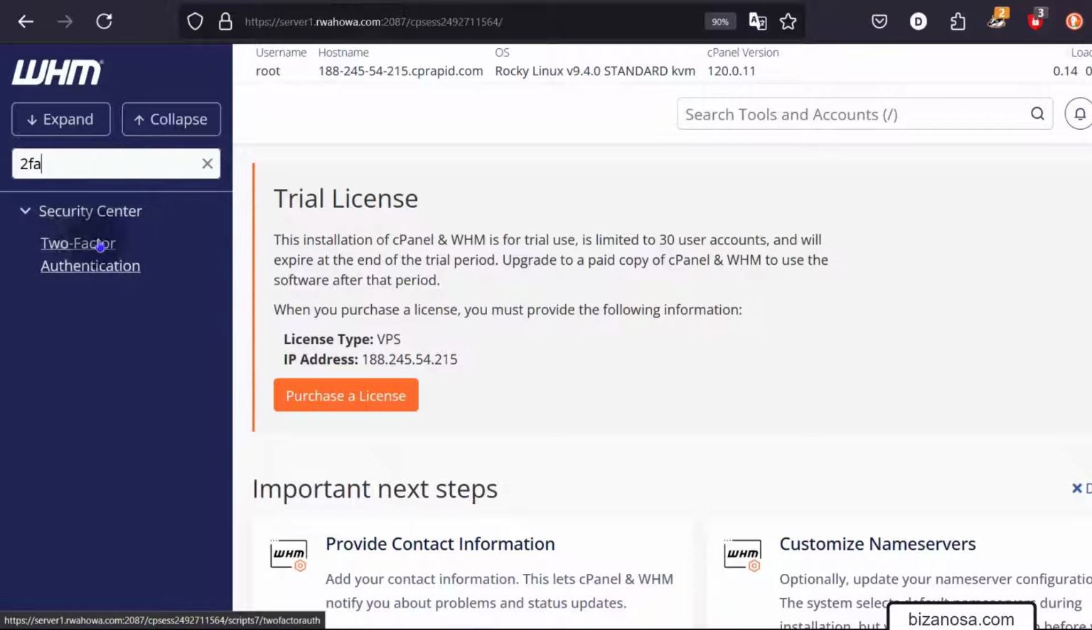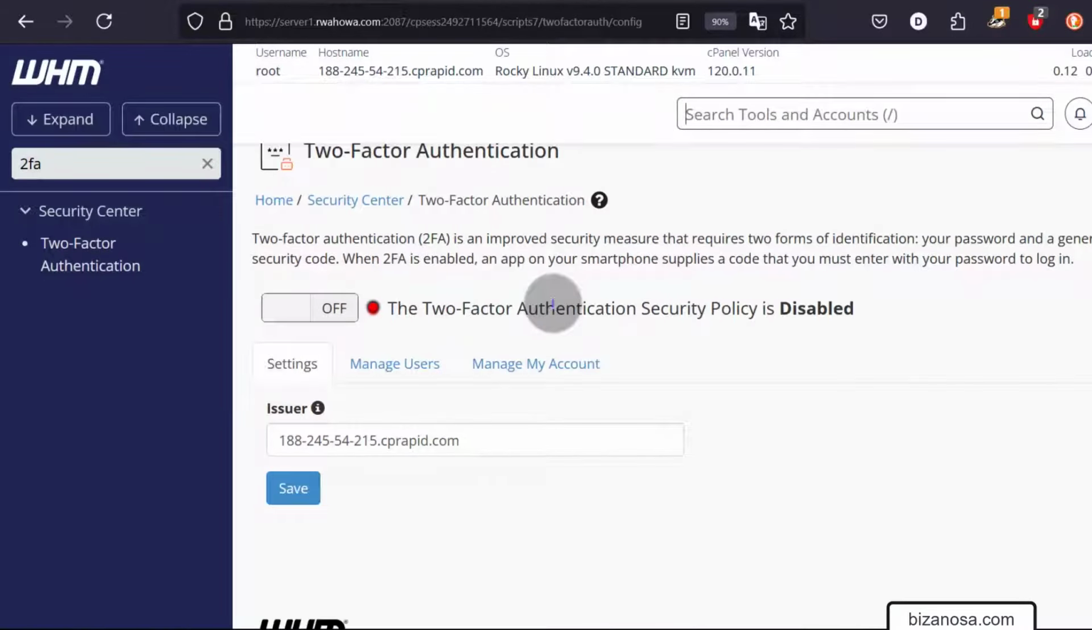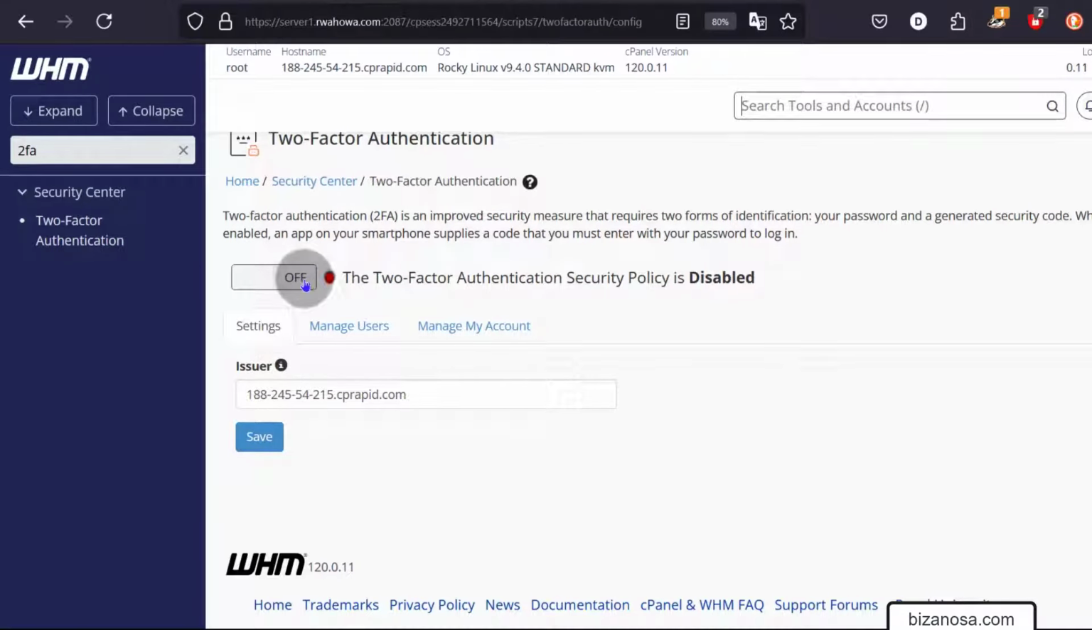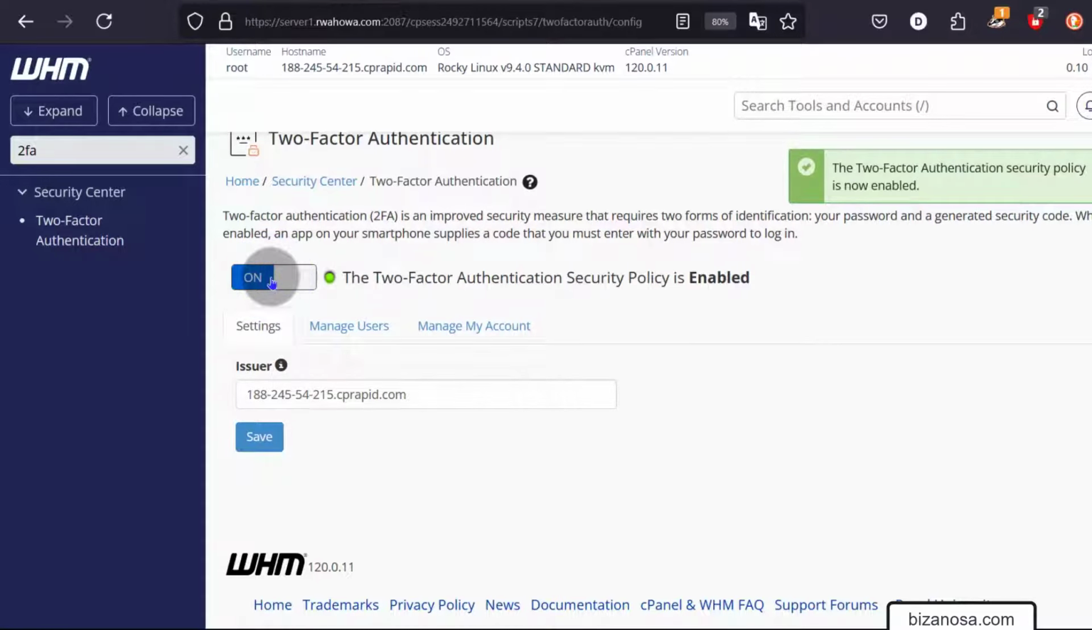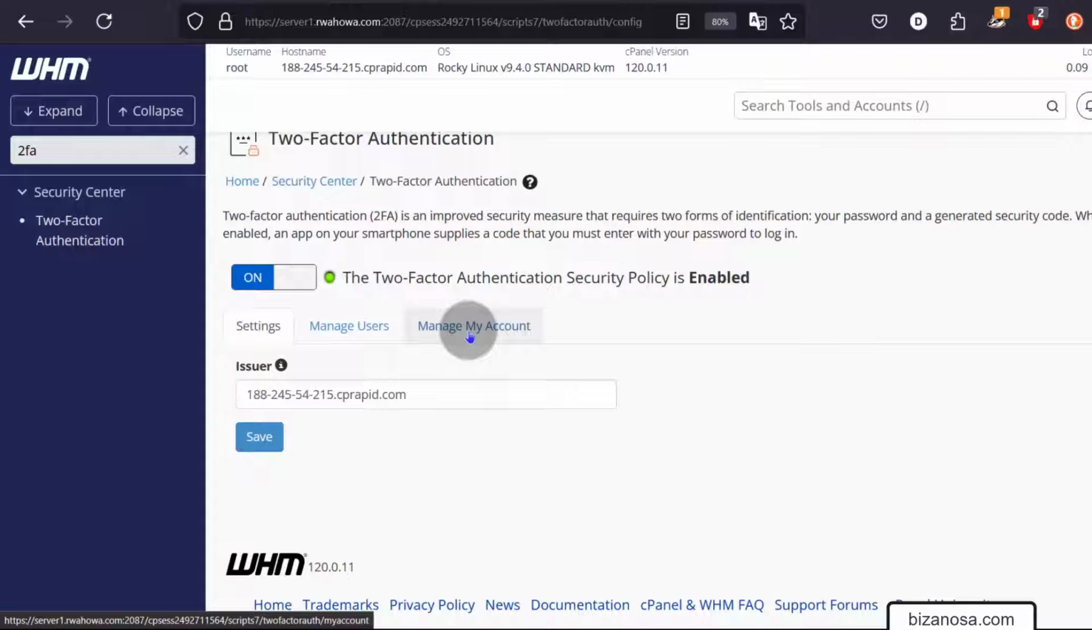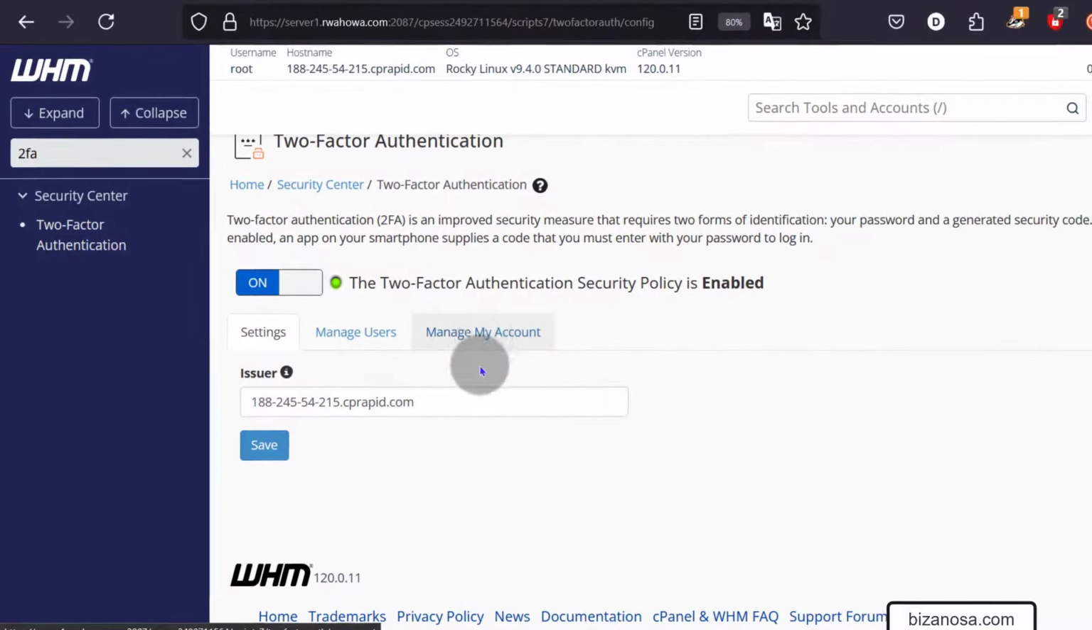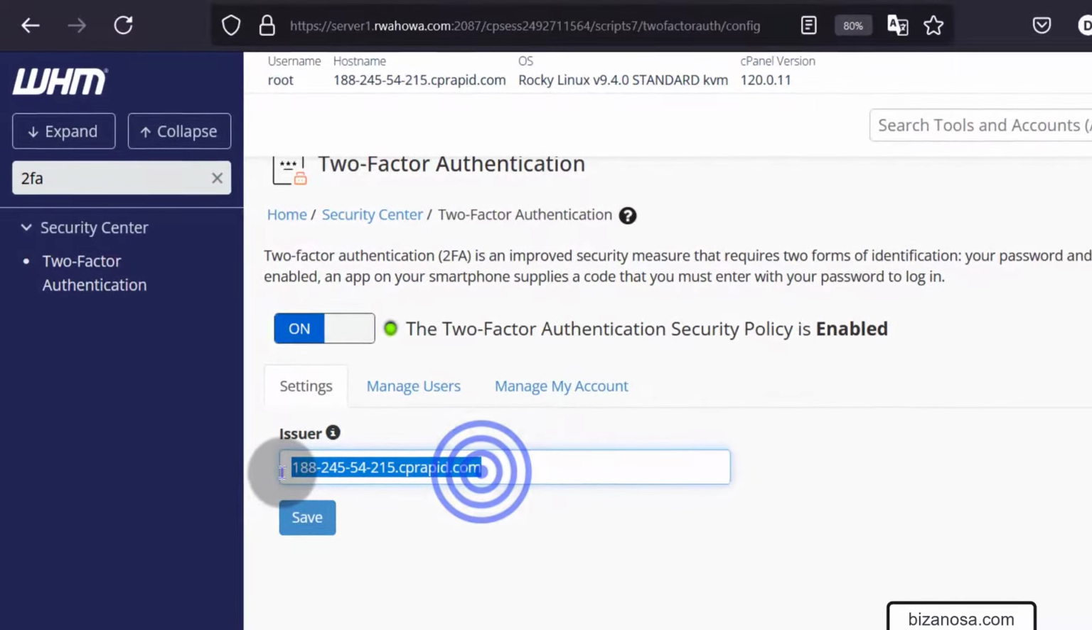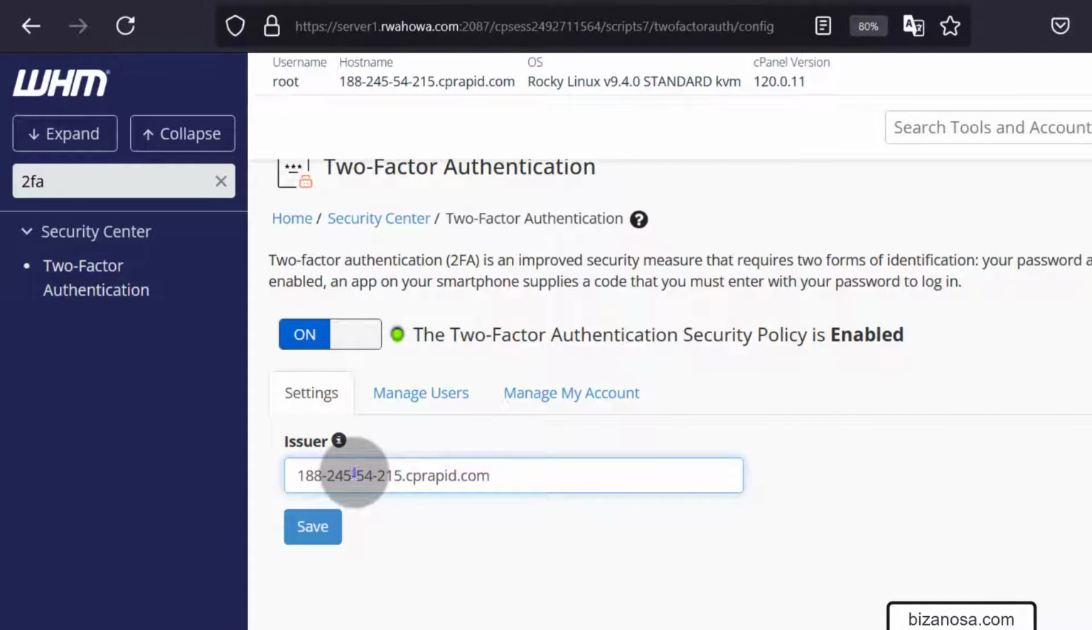And that's going to bring this option. You can click on it to enable two-factor authentication. So if you come down here, you're going to see two-factor authentication is off. You just need to turn it on. And now it's on. Now the next step is to set up two-factor authentication for WHM. But first, you can change the issuer here. And this is just what's going to appear on your authentication app. So I can call this WHM. And let's save. There we go.